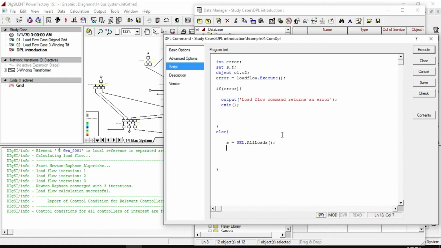Then write a printf function to print the parameters onto the output screen. Printf: load name, voltage kilovolt, active power kilowatt, reactive power kVAR. O1 = S.First(); semicolon. It means that the first load is obtained by calling the method S.First().